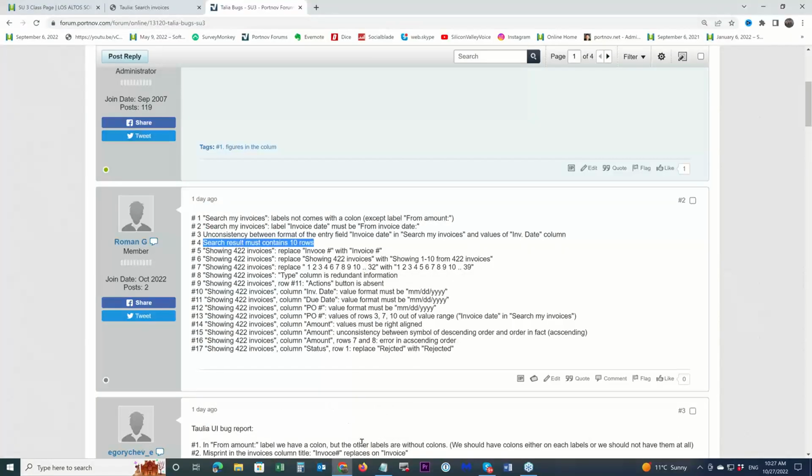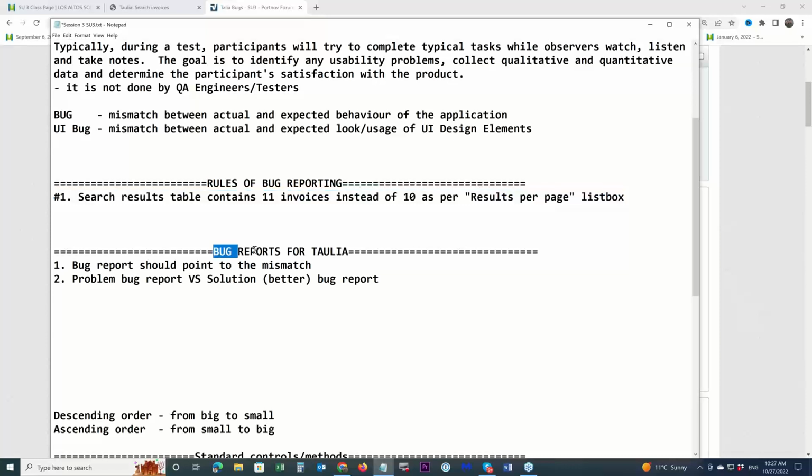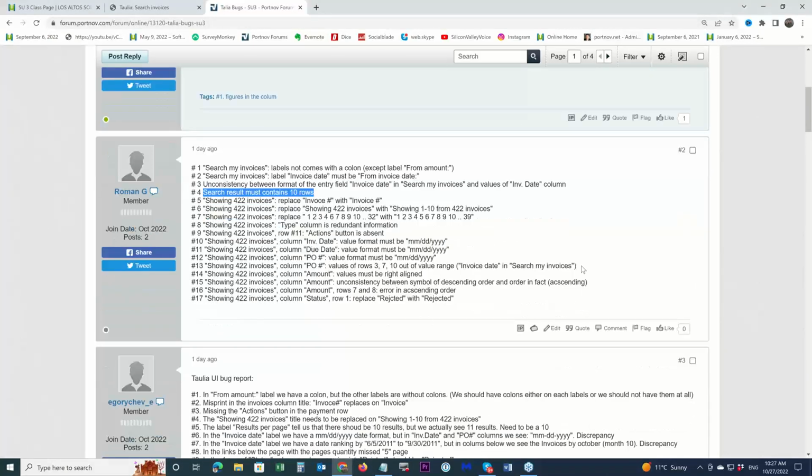Okay, good. Yeah, I am kind of placing it in a wrong way. Rules of bug reporting and bug reports. Okay. Copy, save. Good. Let's go to another bug.